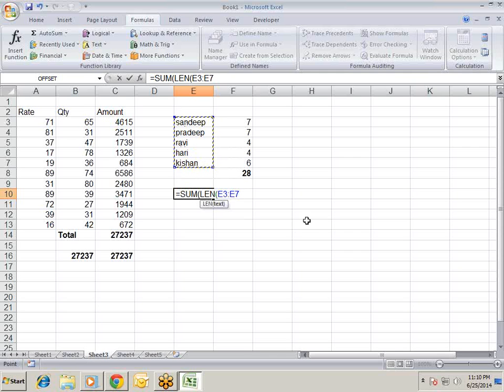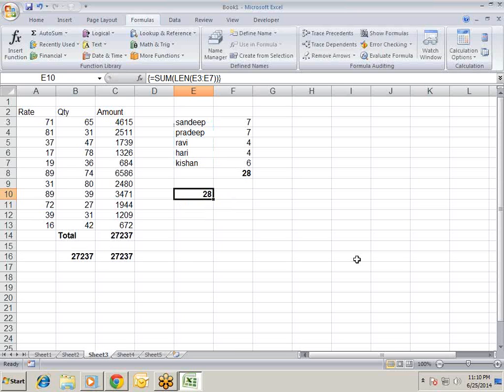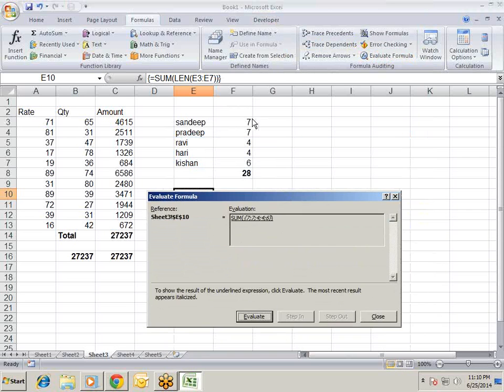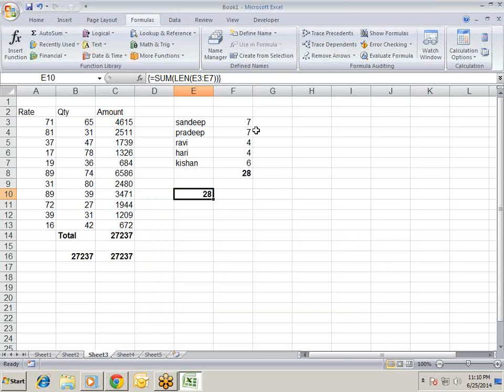Where it takes a cell reference, we can make it a range by using an array formula. So I will press Control Shift Enter here. The result is the same. What it has done is calculate all these lengths. You can see there are 7 semicolons, meaning these values are separated by rows.